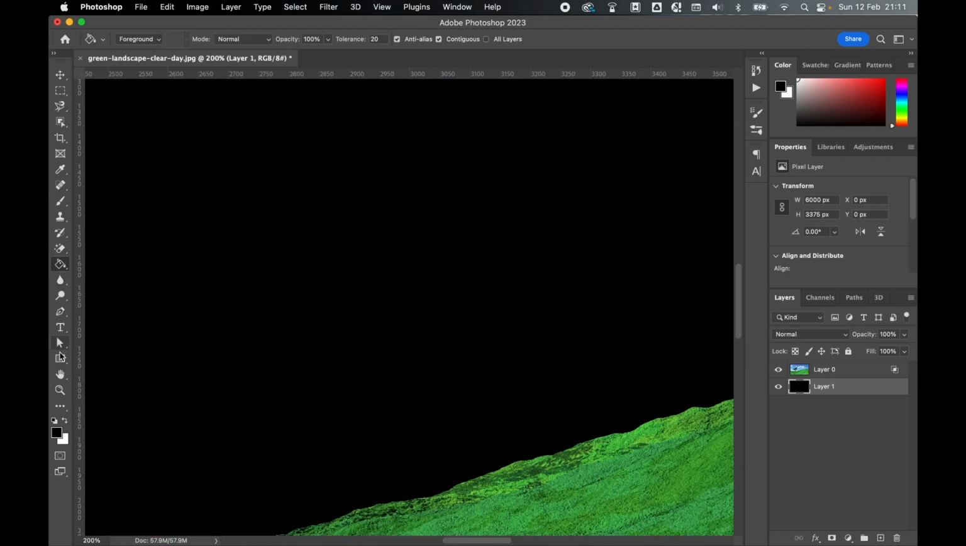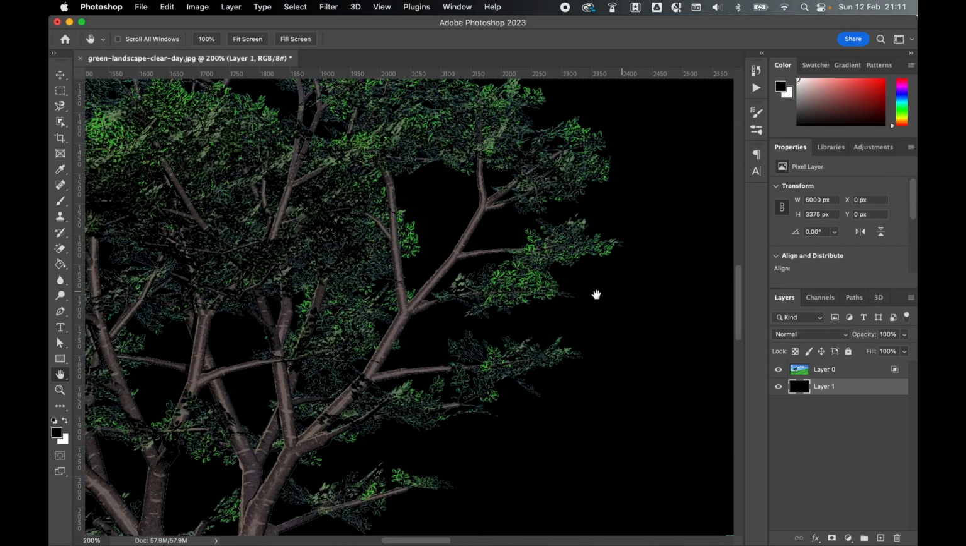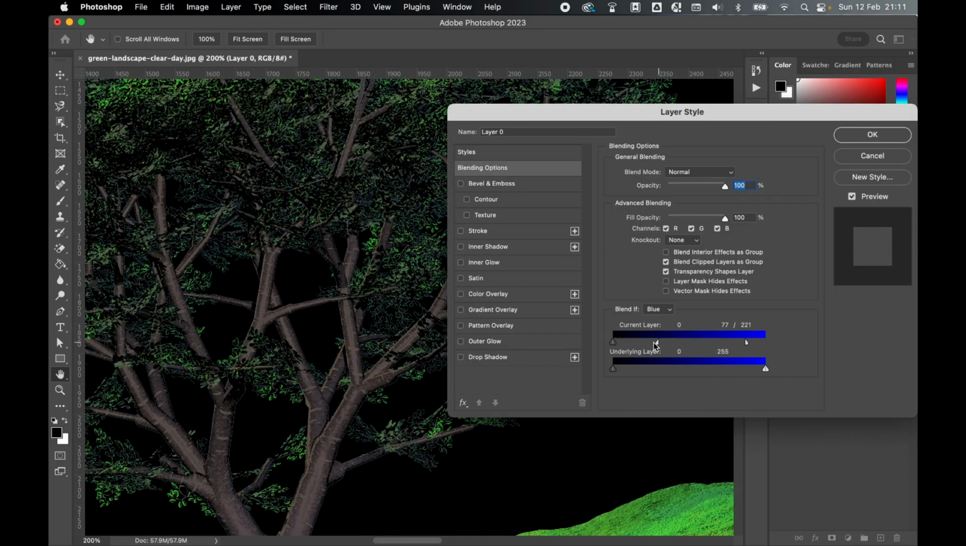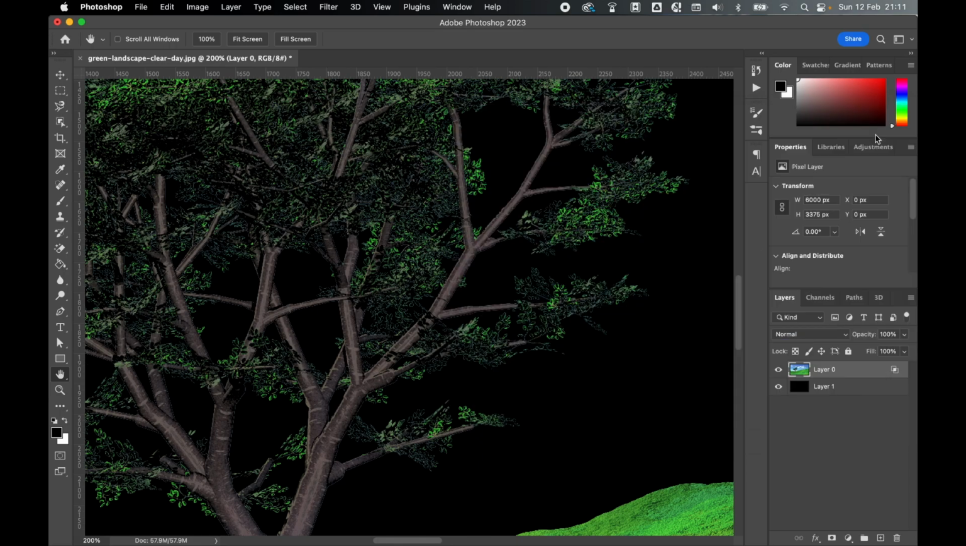Use the hand tool to scroll across to certain areas, and then you can double click this icon here to go back into the blending options. From here, continue to play around with both the sliders until you're happy that the sky has been removed, and press OK. And there you have it.